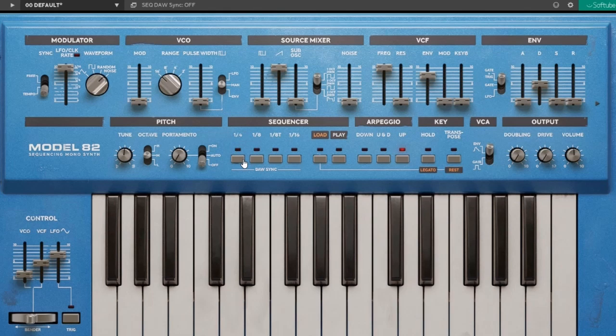If none of these are highlighted, it goes by the clock rate, which can be, again, it doesn't have anything to do with the shape, just the rate. Free. Or tempo sync. All right. So that's how that works. Now this clock rate applies to the sequencer as well.